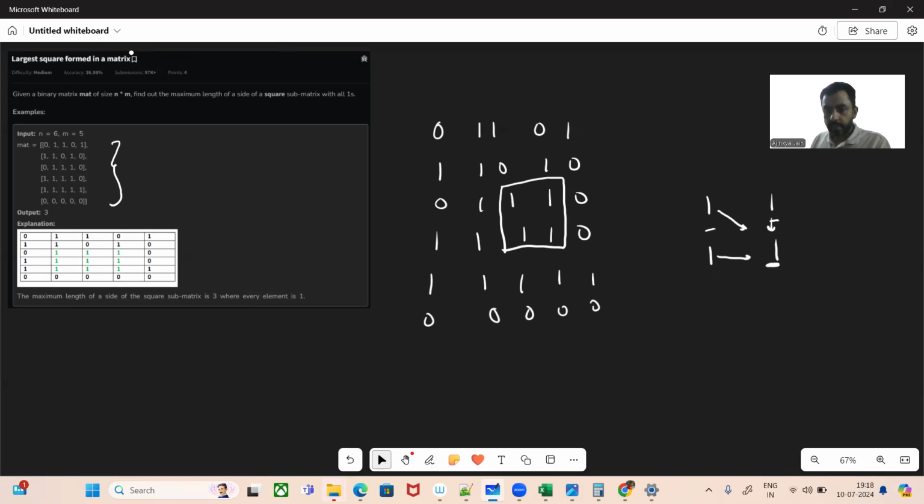Now here it became 2. Let's consider this 3 into 3. For this position, again we take the minimum out of these 3. The minimum is 1, and we add 1 to this cell, so it is going to be 2. And yes, this also becomes a size 2 square matrix, and this one also, if you see, is a size 2 square matrix. So here we got 2.